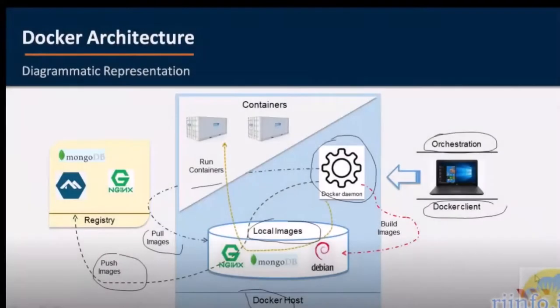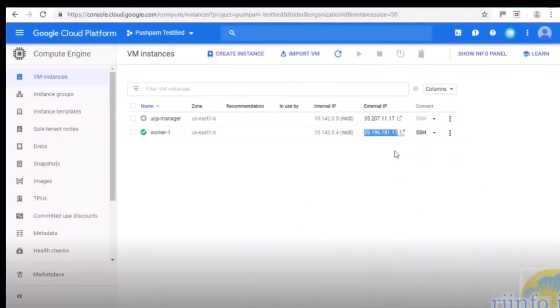Here, we will quickly have a short practical demo of the above concept. I have an instance running in the Google Cloud environment which already has Docker installed on it. So let's go there and connect to this using our PuTTY. So let's connect to this particular instance.